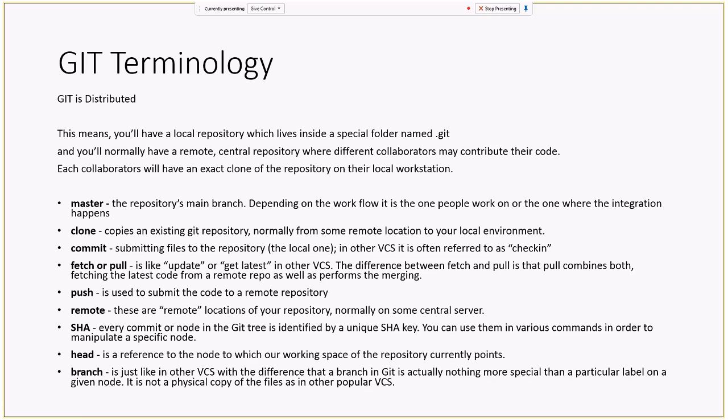Another thing to note is each collaborator has an exact clone of the repository on their local workstation. The advantage of this, as you'll see later on, is that it is very easy to make your own branches. So you can do much more on your own PC before pushing it back up to the central repository.